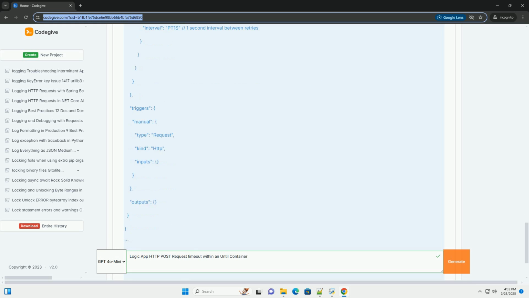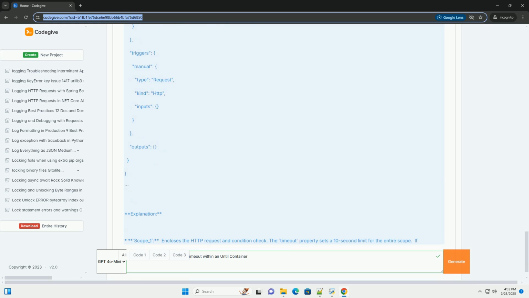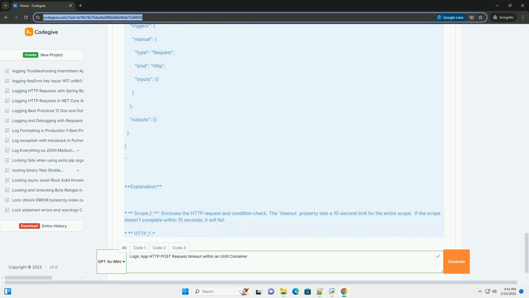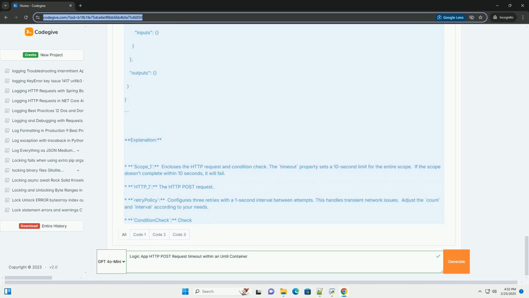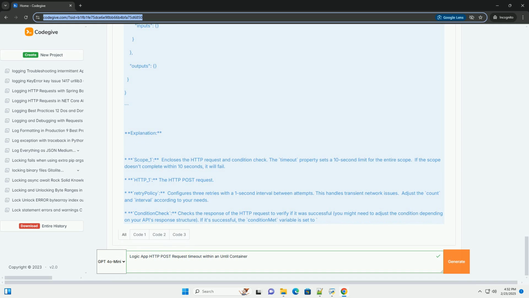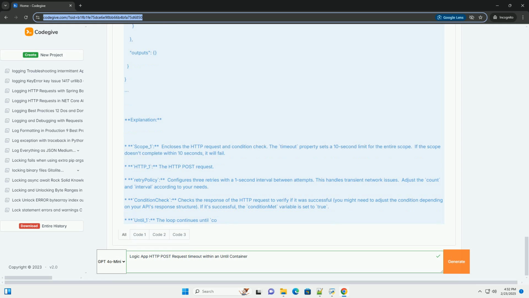However, if the condition for the until loop isn't met, due to the failure of the HTTP request, it will either not retry or retry indefinitely until the Logic App times out completely, which might take very long depending on its configuration. Effective solutions. We need a mechanism to manage timeouts at the until loop level, allowing for controlled retries and graceful handling of failures. Here are two effective strategies.